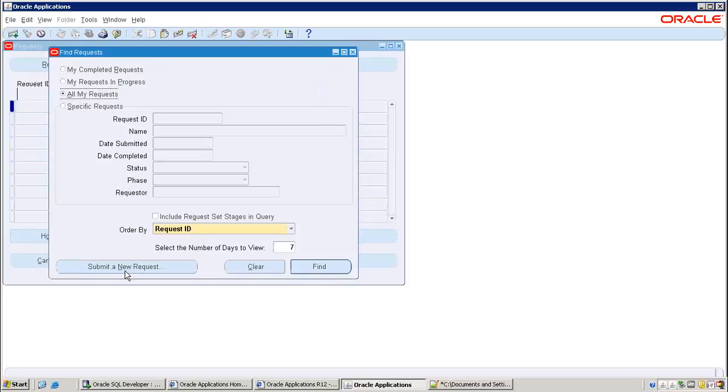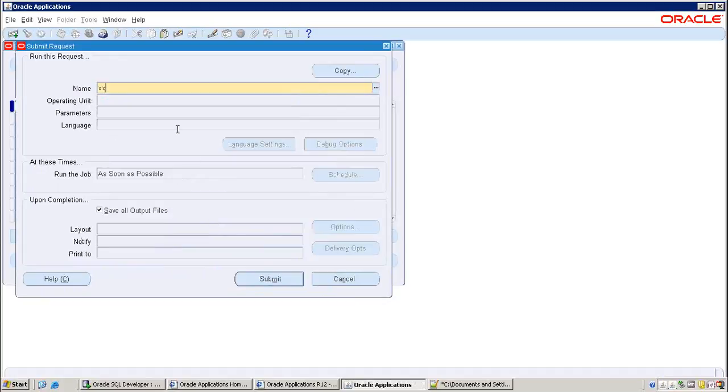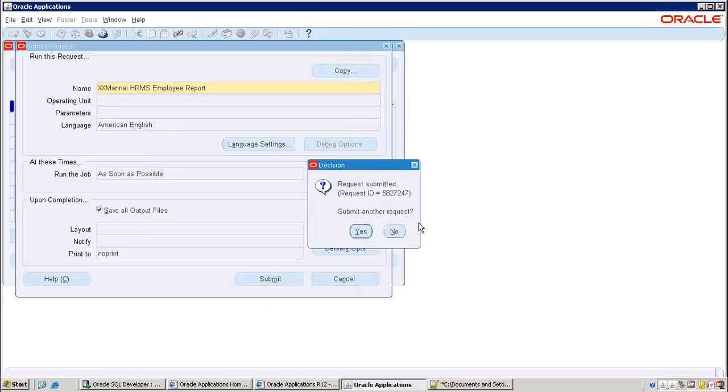Click on view, click on request. Submit a new request and go with the default options. Don't change anything. And now type your report name, XX. Just tab out. Now click on submit. It will generate a request ID.